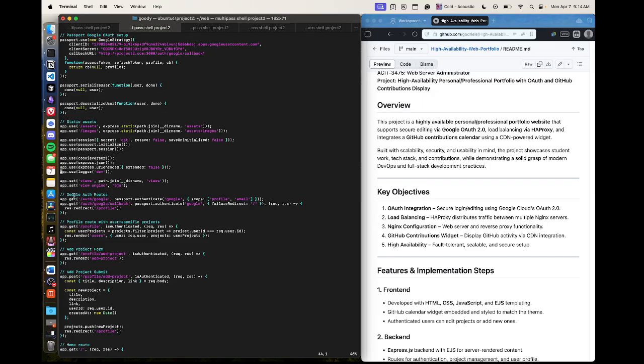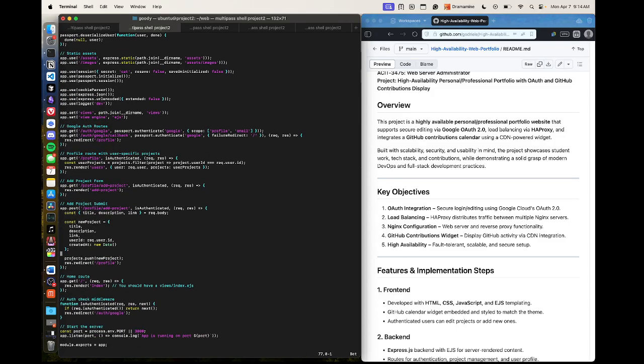Here is the OAuth setup. It integrates Google OAuth 2.0 for authentication, ensuring that only authorized users can add or edit projects. Routing defines routes for displaying the portfolio and handling user interactions like adding projects. Project management allows authenticated users to add new projects to the portfolio.